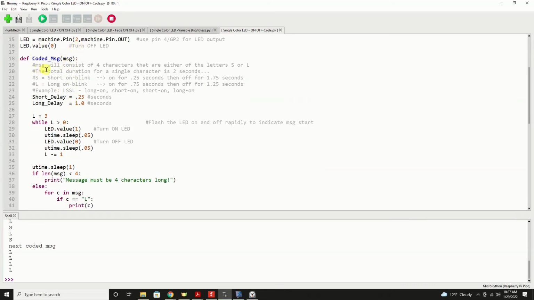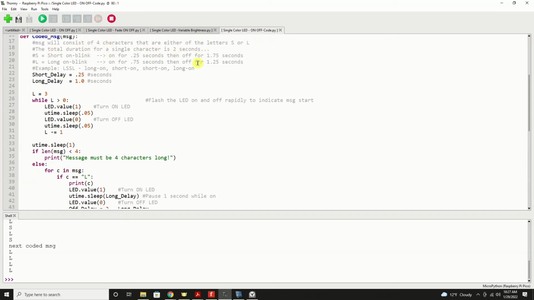I did it in a function. The message will consist of 4 characters that are either of the letters S or L, short, long. The total duration for a single character is 2 seconds, so the whole message of 4 characters is 8. A short blink is on for 1/4 of a second and then off for 1 3/4 seconds. A long blink is on for 3/4 of a second and off for 1 1/4 seconds.